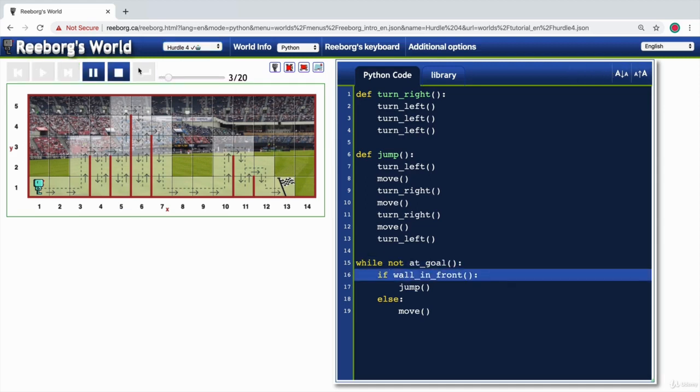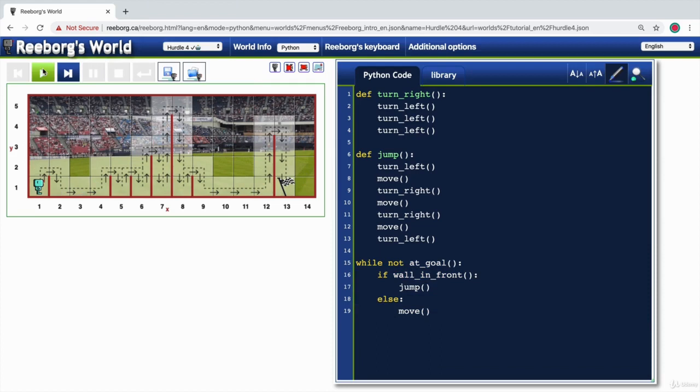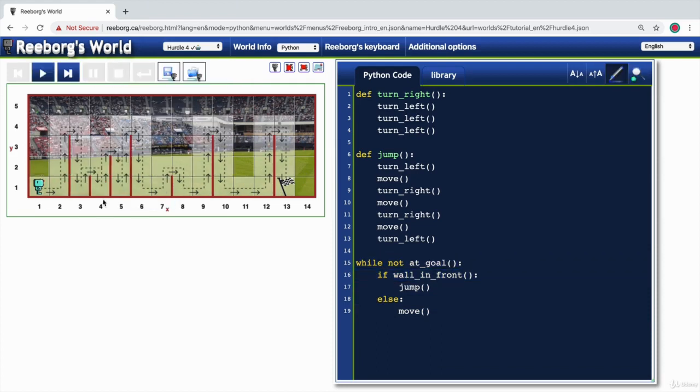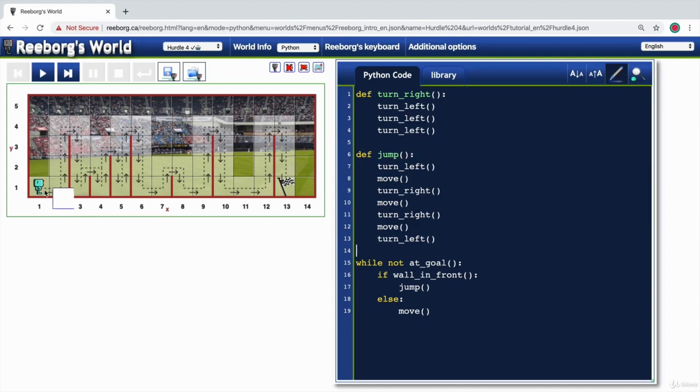You can see that every single time this regenerates, it comes up with a completely different set of hurdle profiles. And now we can't just jump because we don't know what the height will be each time. So we have to use what we've learned about while loops to modify this jump function and see if we can get the robot to jump as high as necessary depending on the height of these walls.